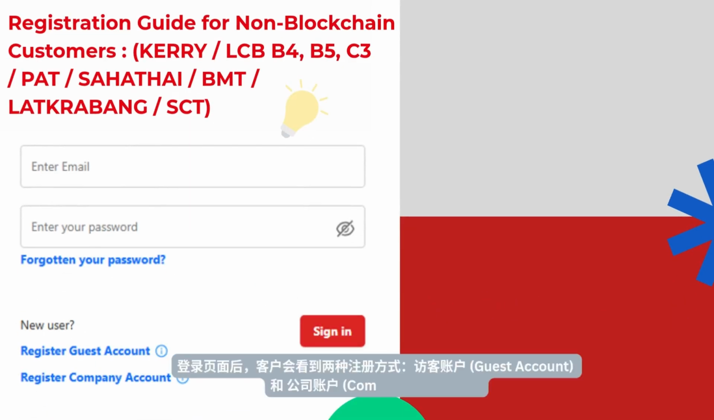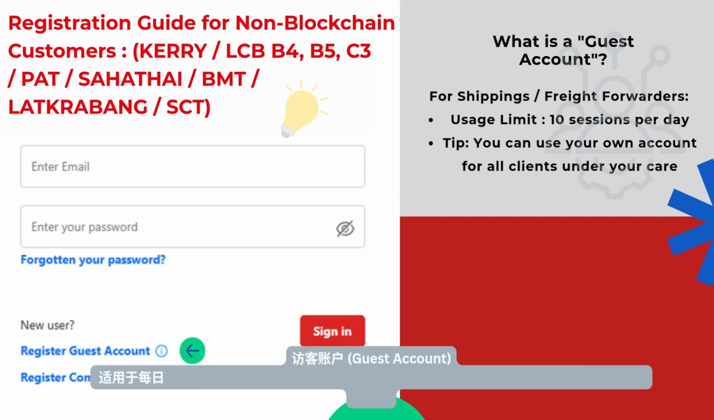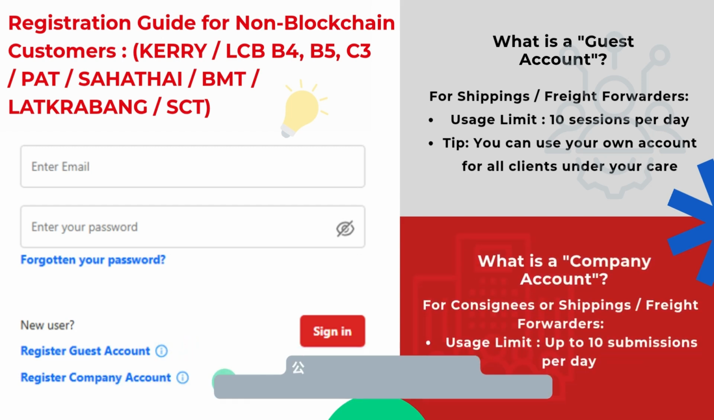There are 2 account types. Register by guest account. For customs brokers with fewer than 10 transactions per day, one account can manage multiple clients. Register by company account. For cargo owners or brokers with more than 10 transactions per day.